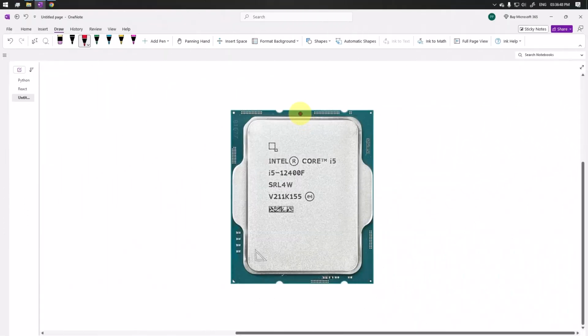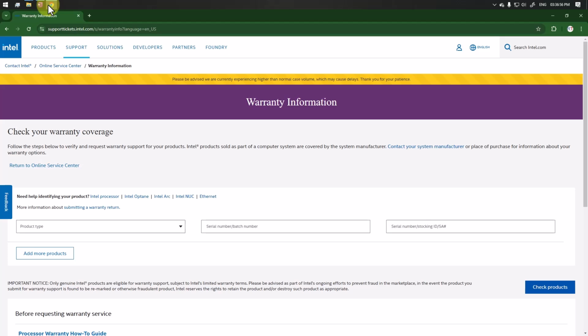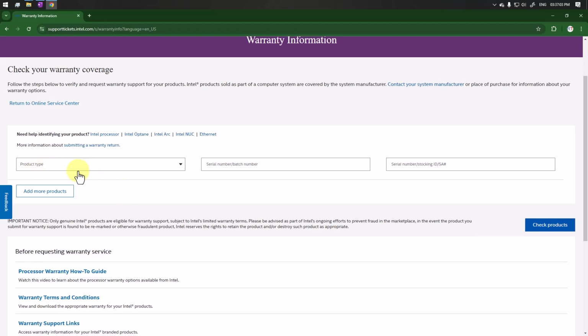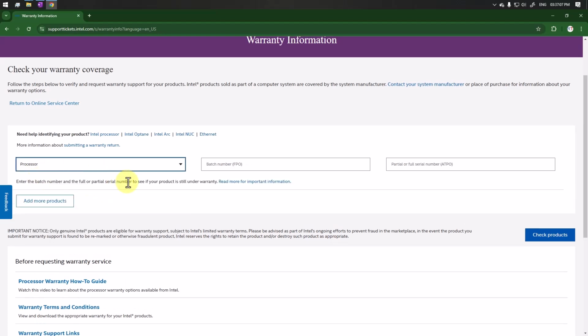So let's just see how we can check the warranty of one Intel processor. So we have to go to the official site of Intel. From here we can check the warranty. So first of all, here we have to select processor as the product type, and now here we have to enter the FPO and the ATPO.